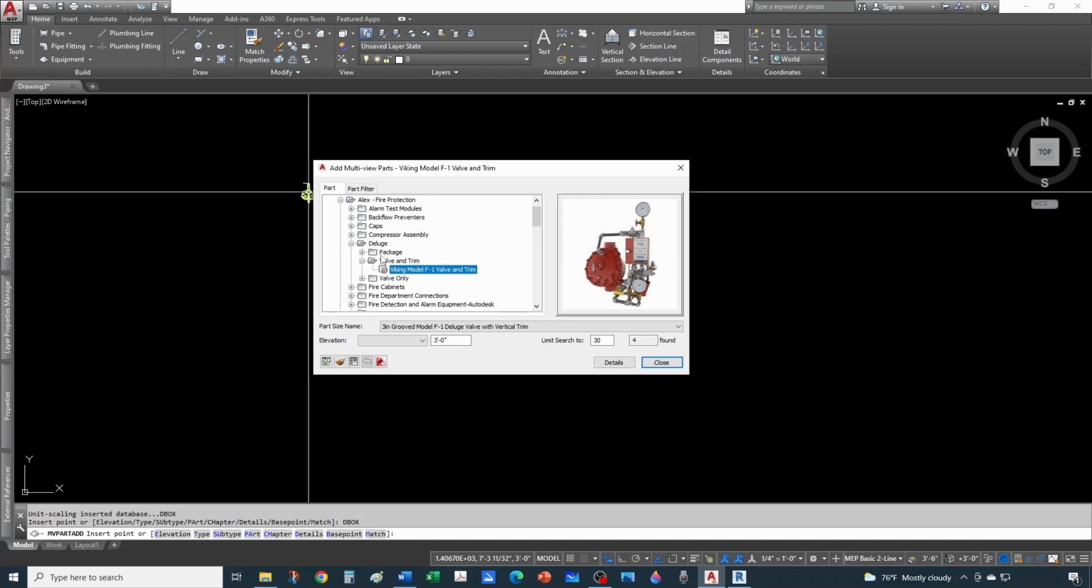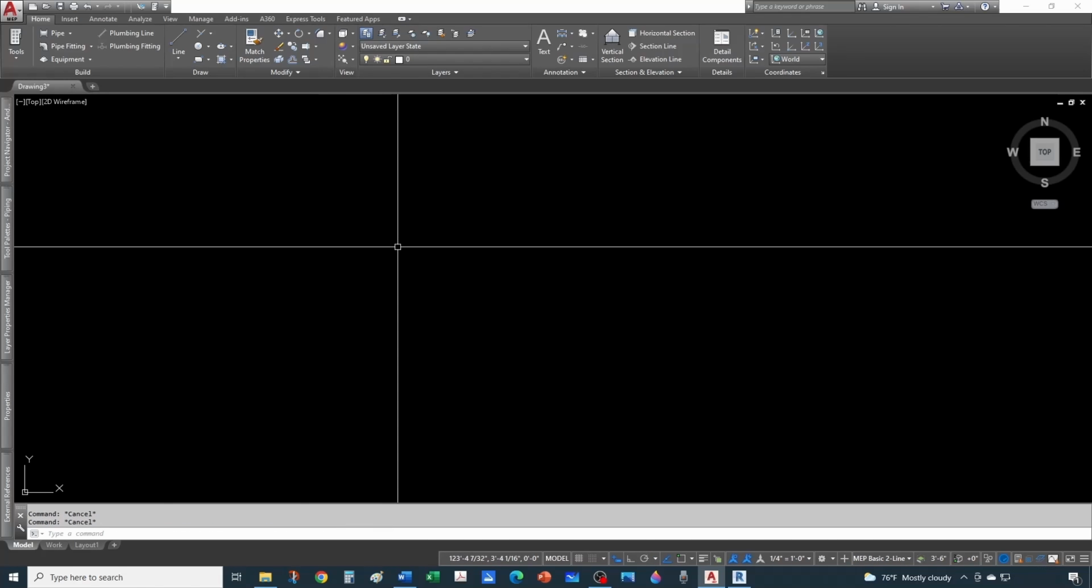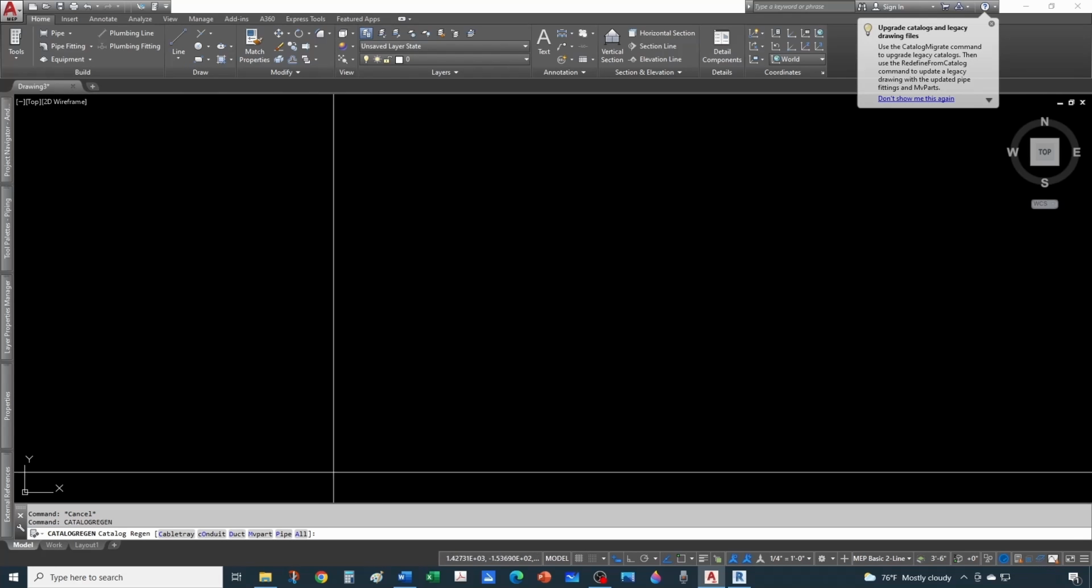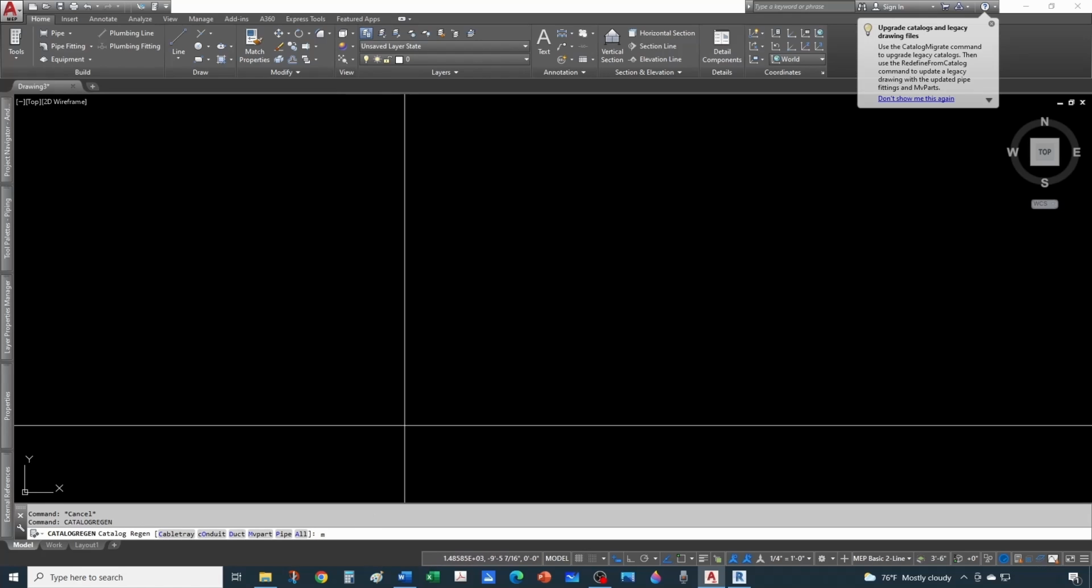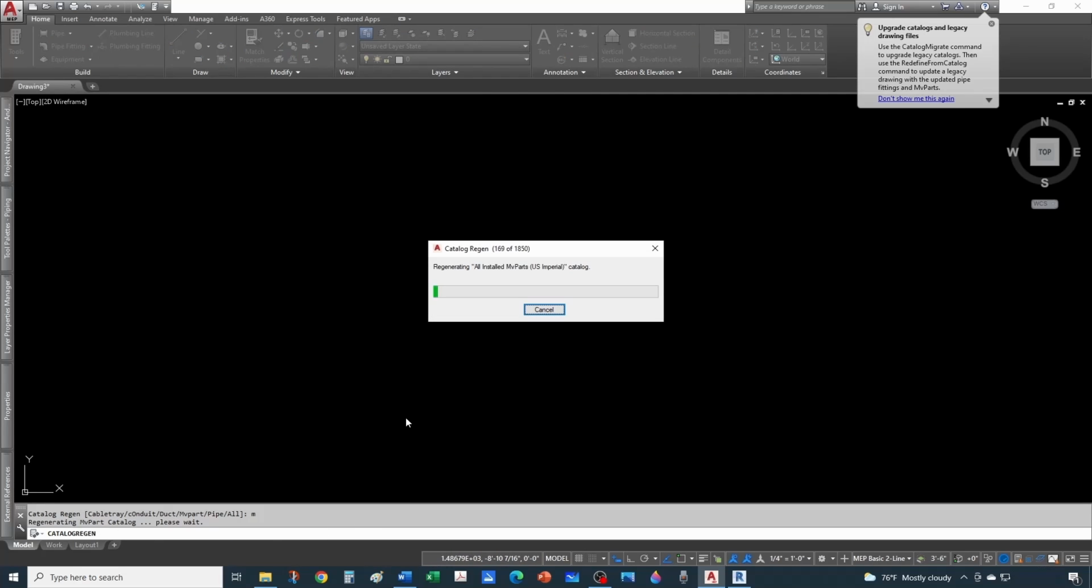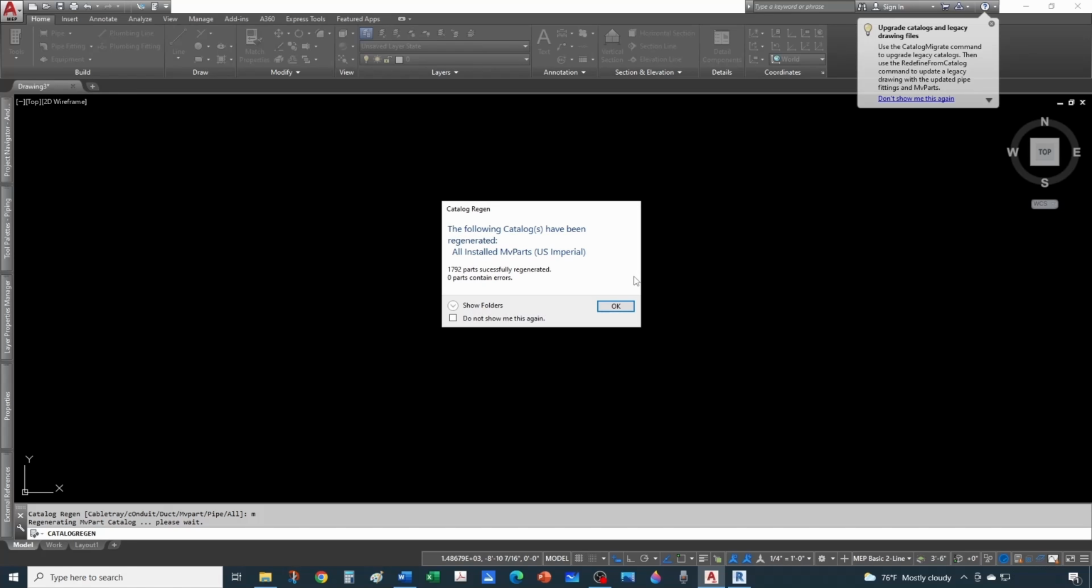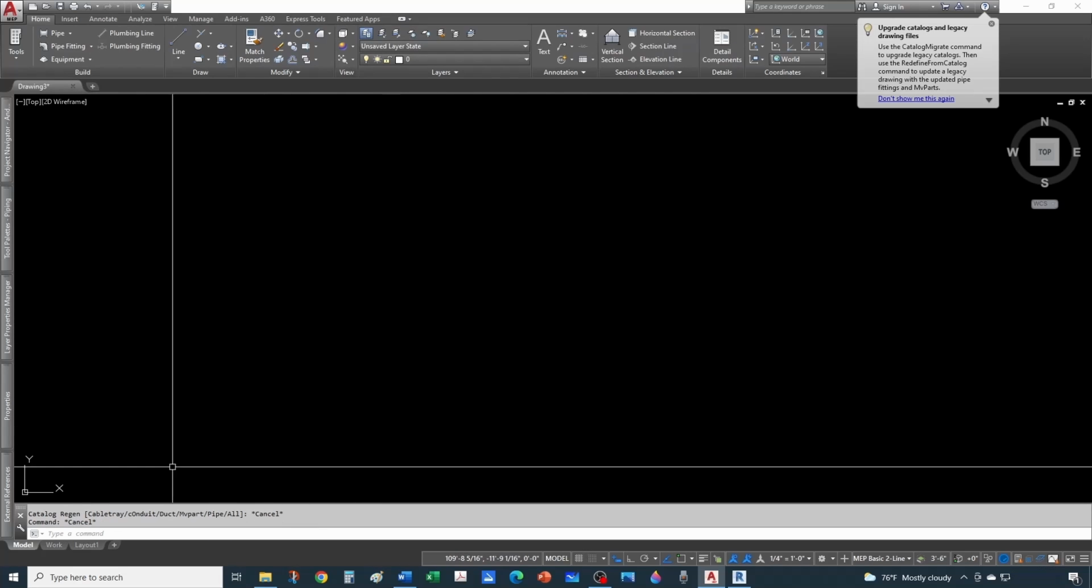So if you don't see them, it's because you have to regenerate your catalog. And the way you regenerate your catalog is you type catalog regen, and then you type M for MV parts. Otherwise it will regenerate the whole catalog, and it takes a while. I just want to do the MV parts. And it's a good practice to regenerate every time you create a bunch of MV parts, to have your catalog as up to date as possible. Perfect. So now let's give it a shot.